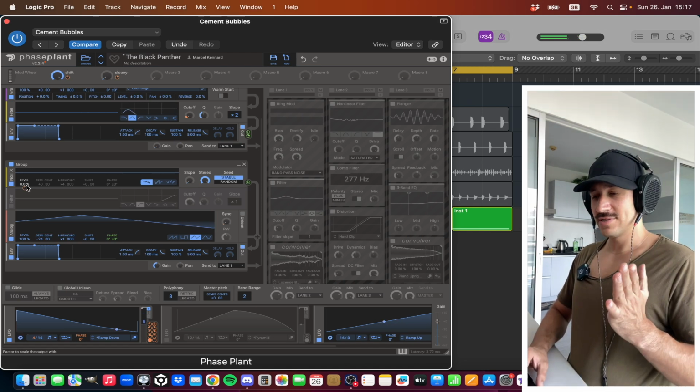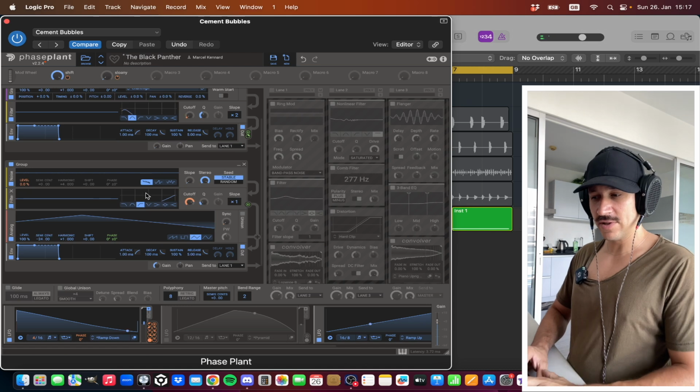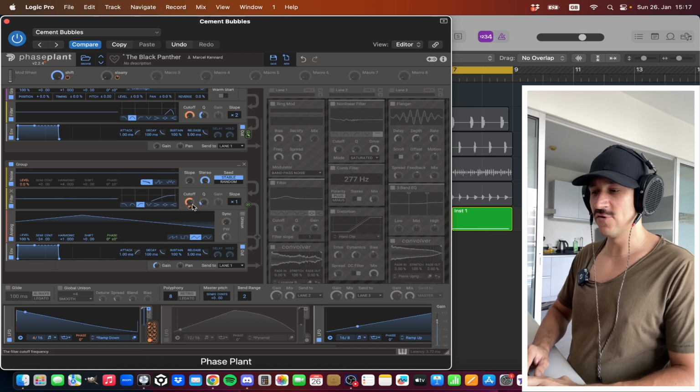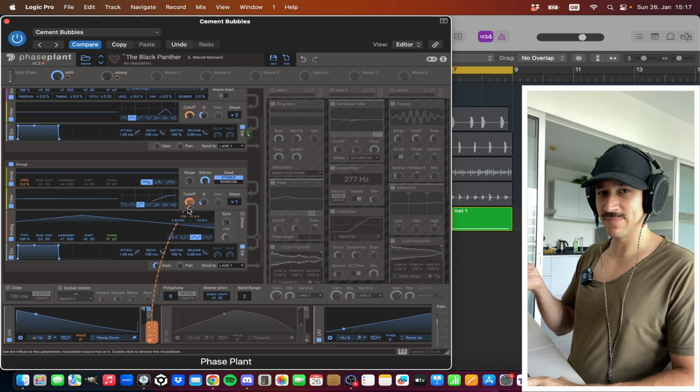But because of the white noise, I don't want all of the low end, so I've put a high pass filter on as well. And I've applied a bit of movement backwards to it, so it gives a little bit of a shape to the white noise as well.